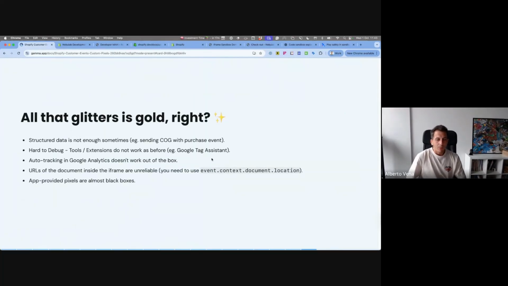But is it perfect? Of course not, because in my experience, this is very limiting, and I have some points for that. For example, the structured data that they provide is not enough.